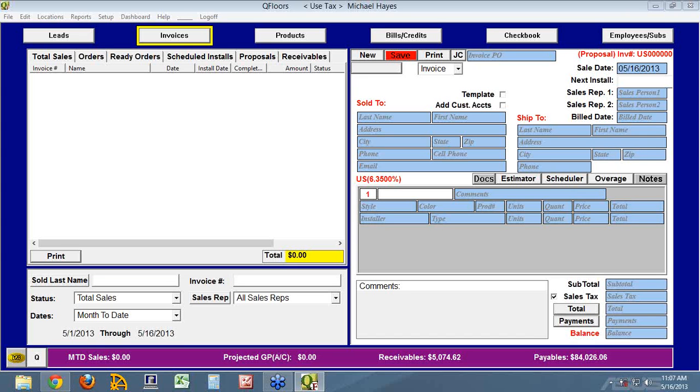Okay, diving in. Logging on to QFloors, you should have, during the installation of the software, set up a username and password for yourselves.